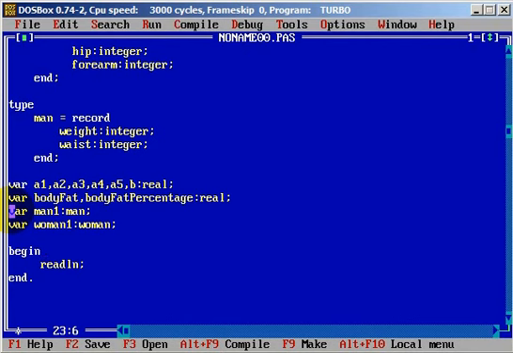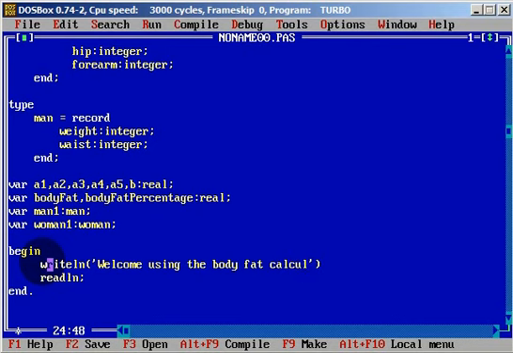And now we will need to create a menu. Of course, it will be, just a second, writeline. It can be a welcome message. Welcome to using the body fat calculator. Pretty much interesting. And now we need a message, but before that we can use an empty string.